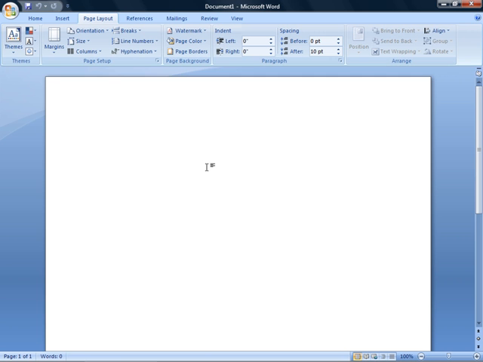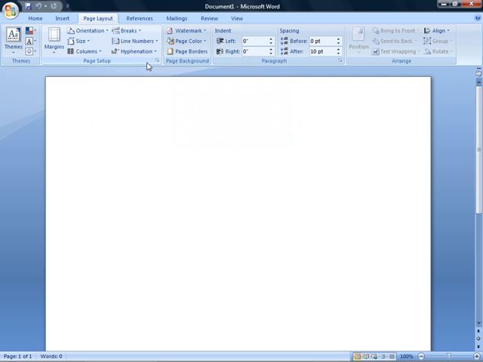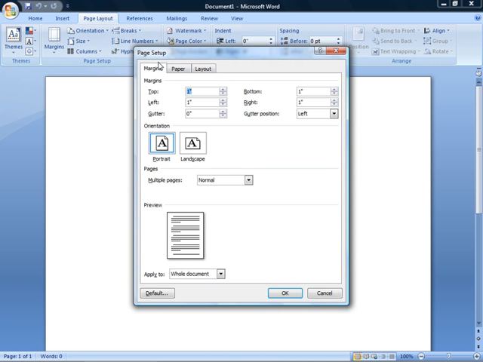So what happens if you don't actually find the command you're looking for? Well, you may have noticed that some of these groups, like the Page Setup group here under Page Layout, have a little diagonal arrow showing up in the bottom right hand corner. And that little diagonal arrow is actually going to launch a dialog box. We call it the dialog box launcher, or dialog launcher. And when you click it, you can see a dialog box does show up.